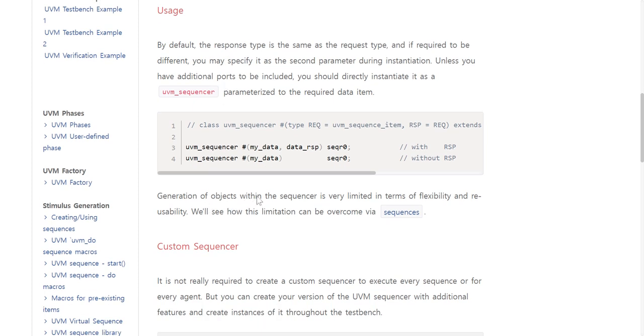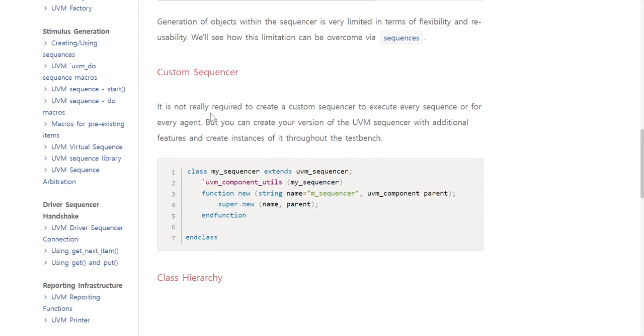Generation of objects with the sequencer is very limited in terms of flexibility and reusability. We will see how this limitation can be overcome via sequences. Custom sequencer. It's not really required to create a custom sequencer to execute every sequence or for every agent, but you can create your version of a UVM sequencer with additional features and create instances of it throughout the testbench.